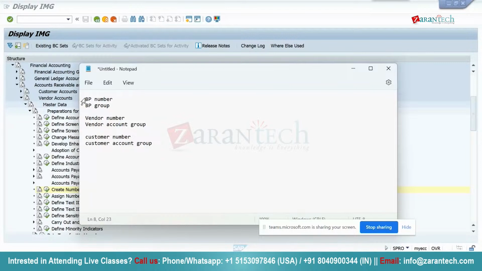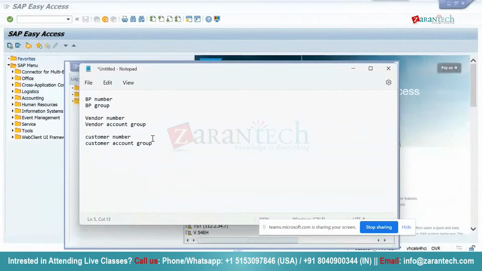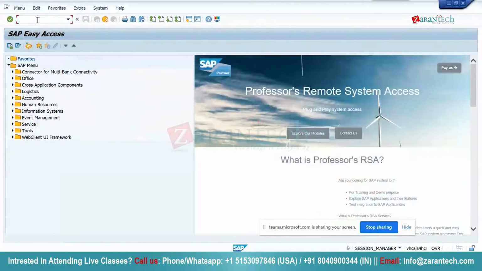So now we have to first set up a BP number and BP group, or you will set up a vendor number and vendor account group. So first we'll do a vendor number and vendor account group. Let's do a custom account group in S/4HANA. There is no change in the way you do the vendor number and vendor account group setup from ECC to S4. I repeat, there is no change.